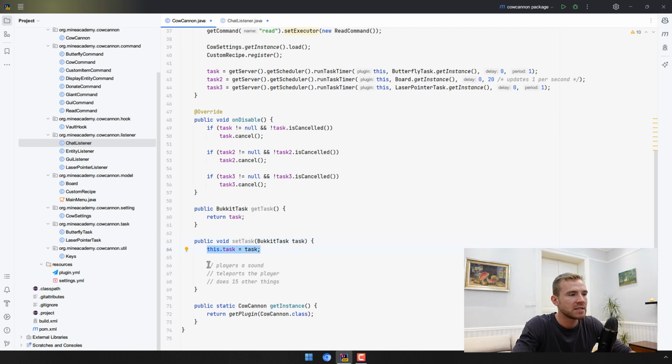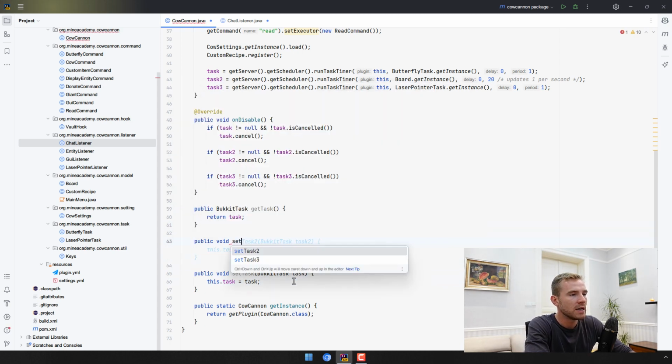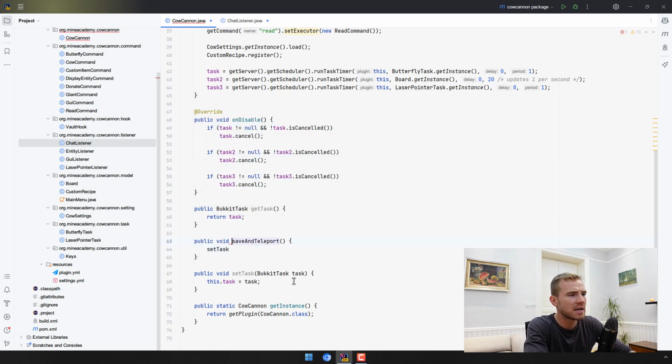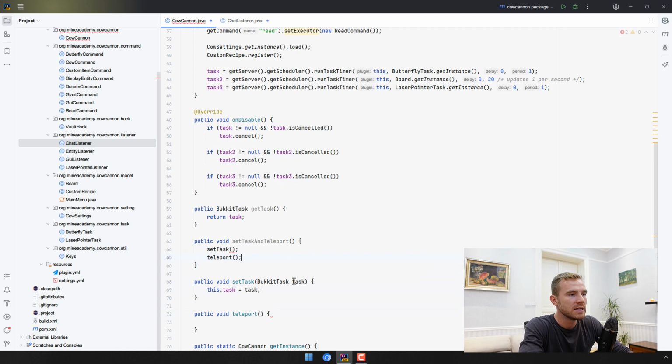Okay, if it also does something else, then you have to just be creative and maybe create another void, save and teleport, right? And here you're going to basically set the task. So maybe set task and teleport. I know that naming gets a bit lengthy and ridiculous, but trust me, especially when it comes to coding conventions, we have to be more rigid sometimes just for the sake of the standard and for the sake of the quality and the cleanliness of your code. And then here, maybe you're going to want to have another method. And here you just simply call set task and teleport. This is beautiful. Okay, beautiful.